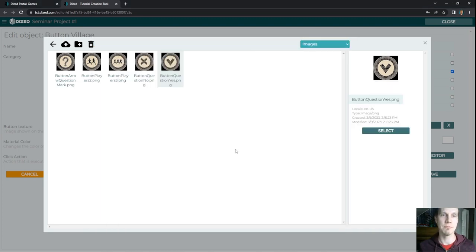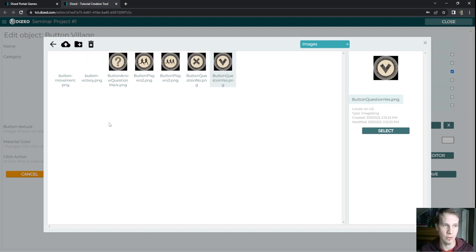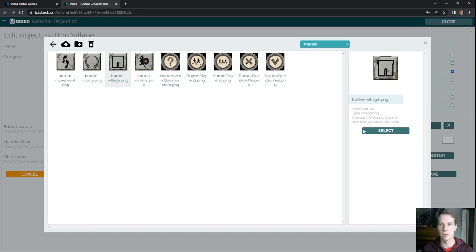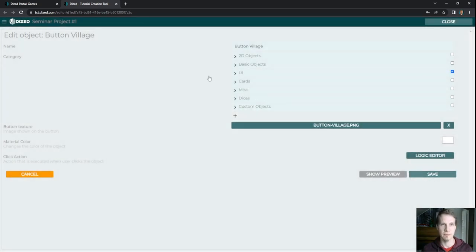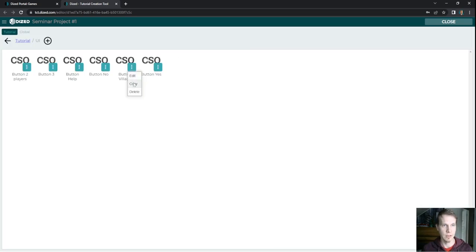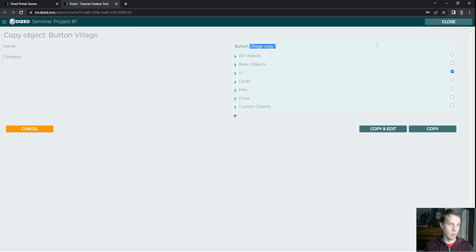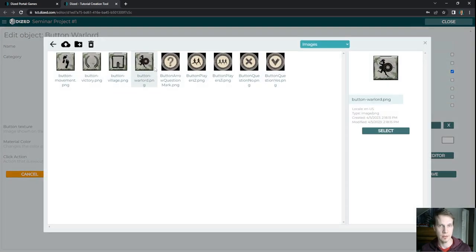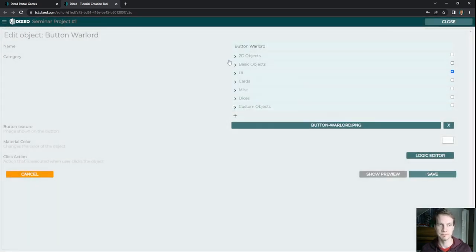Great. I made these buttons based on a template that we have available for every content creator. It's available in Drive. I can drop the link when I upload the video. So this was called a button village. So it's that, and save. Then we will need another one. Copy, copy, copy. Warlord. And we do the copy and edit, and the warlord, and save.